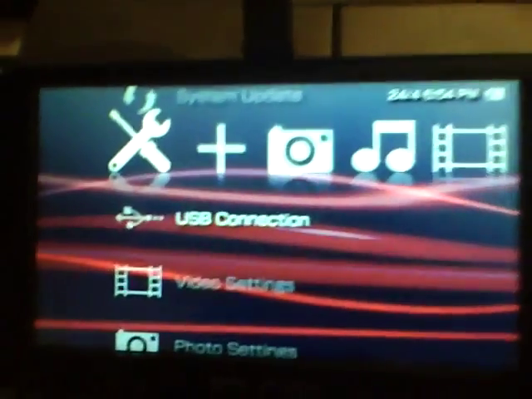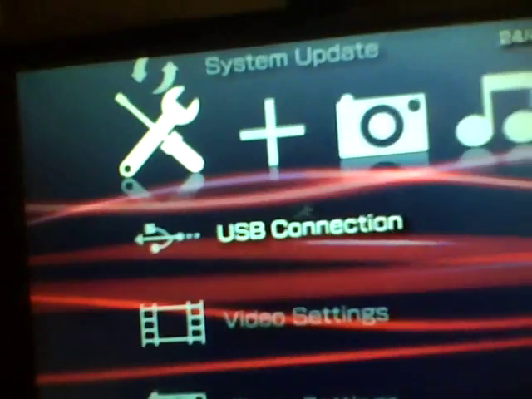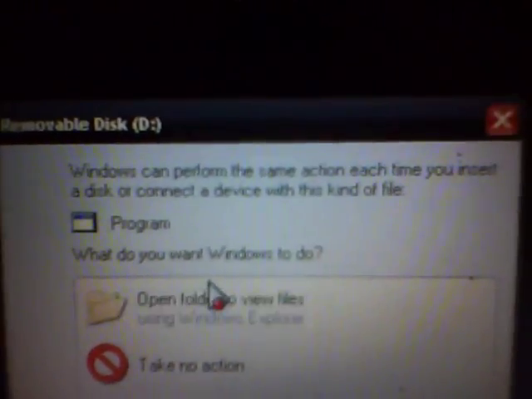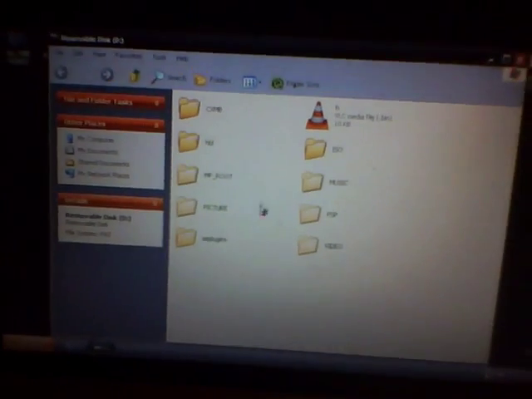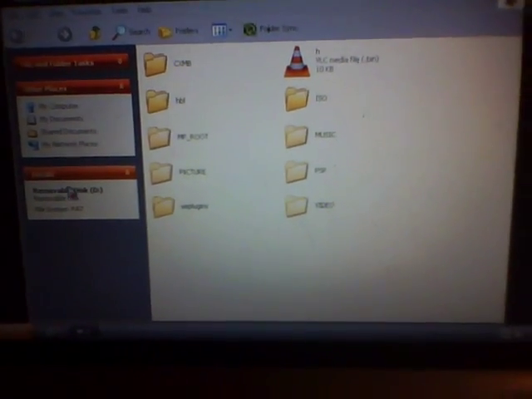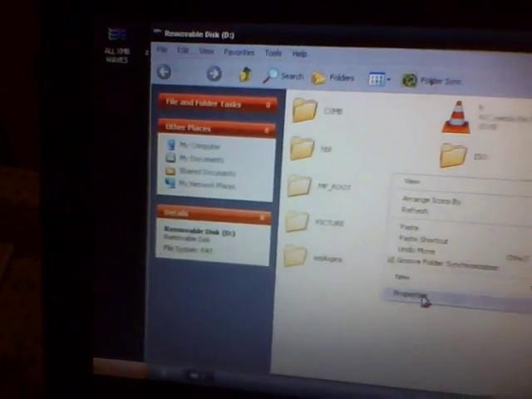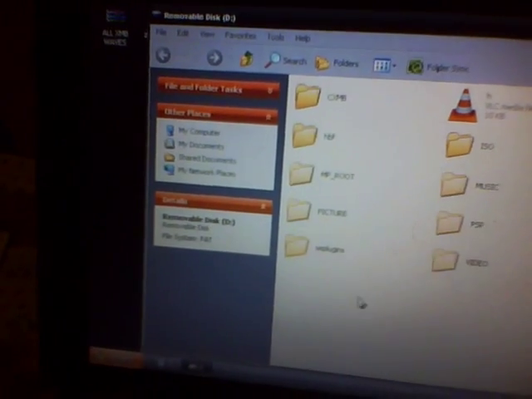Now first you want to put your PSP on USB connection. Then you want to open it. Then over here, in the root of your memory stick, you want to make a new folder and call it SEPLUGINS. Once you're done with that, you want to open that folder.